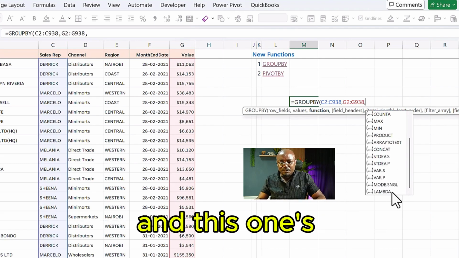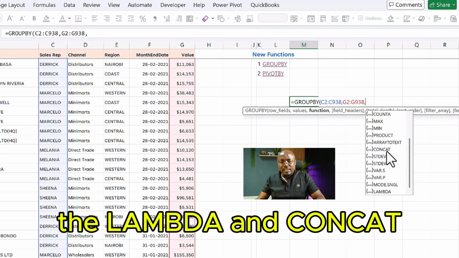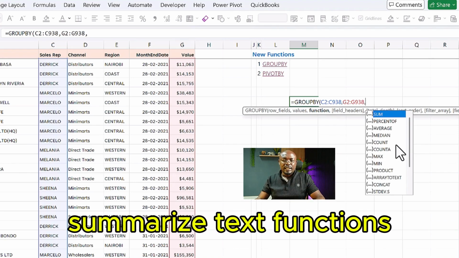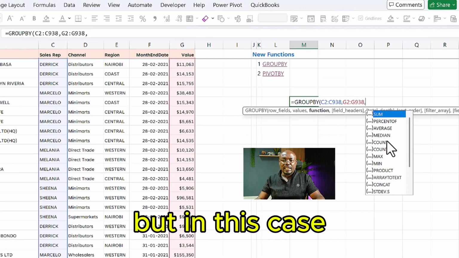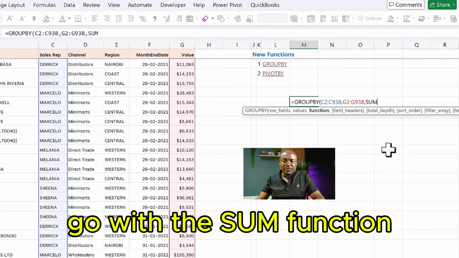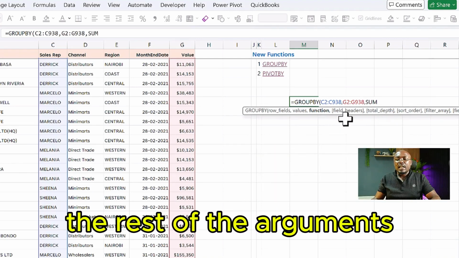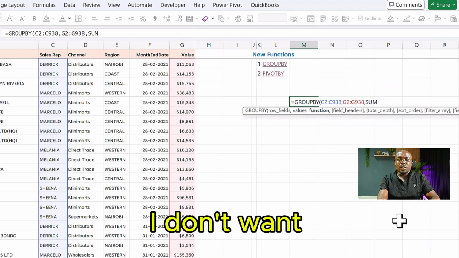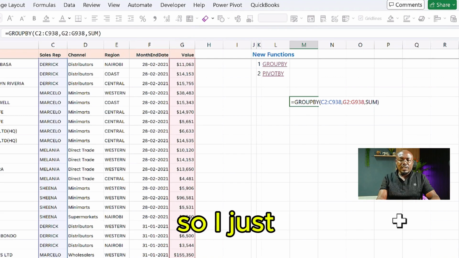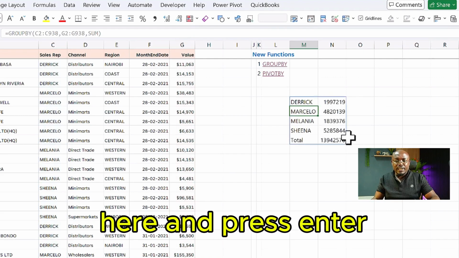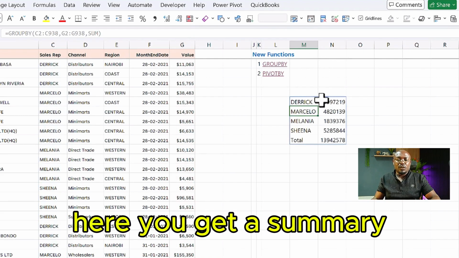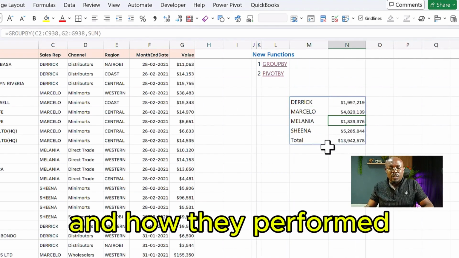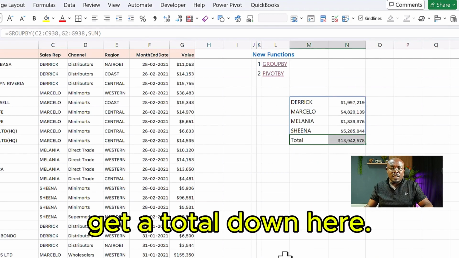And these ones, the lambda and concat, the array to text, these ones can allow you to even summarize text functions, but in this case we're just gonna go with the sum function. The rest of the arguments in this syntax are optional, and in this video I don't want to go into details as much, so I just close the parentheses here and press enter. As you can see here, you get a summary of each of these sales reps and how they performed, and you also get a total down here.